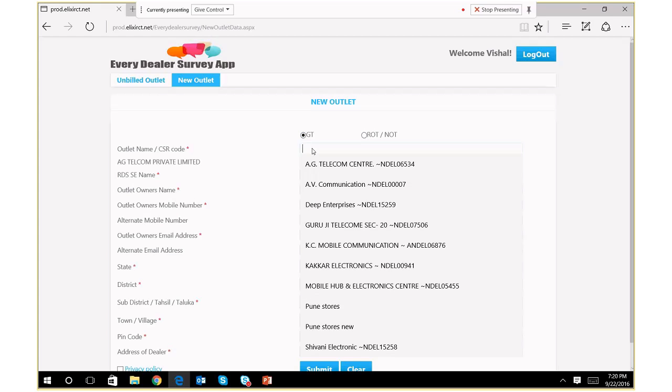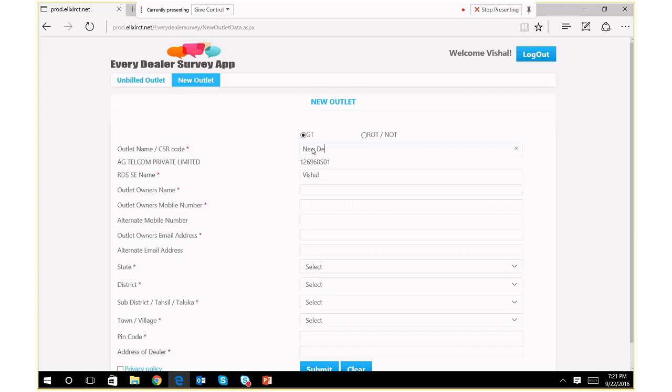Now, the tab over here is a data entry tab, and it's different from the unbilled outlet tab. In the unbilled outlet tab, the outlet names were predefined. In this particular tab, since it's a new outlet, you need to enter the name of the outlet. So let's assume that we are creating a new outlet called New Delhi Stores, and the outlet owner's name is Samir. And let me try to enter the mobile number.